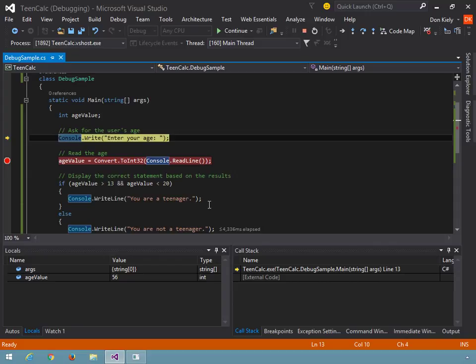So those two statements are alternatives to setting breakpoints. You can control where the application is going to go from wherever it is when you stopped execution at a breakpoint.